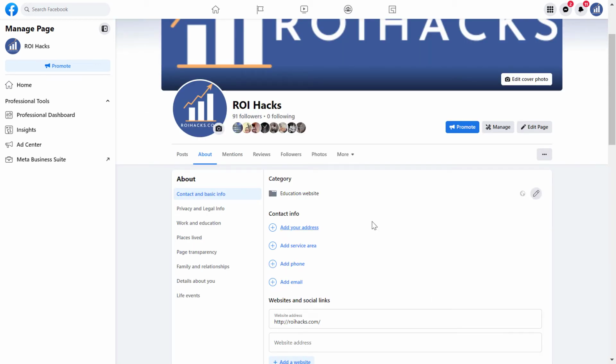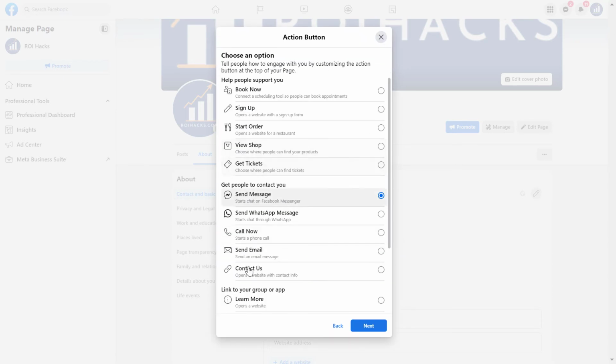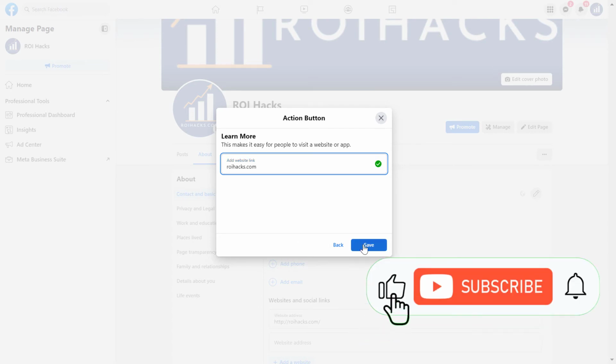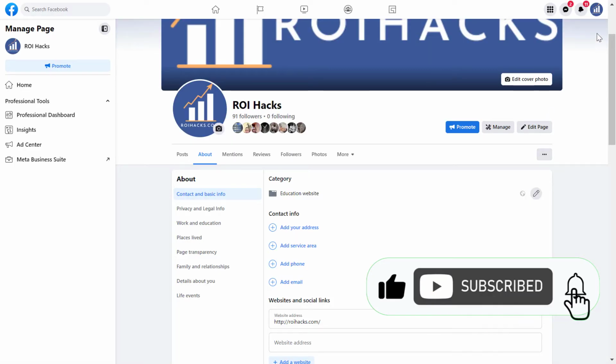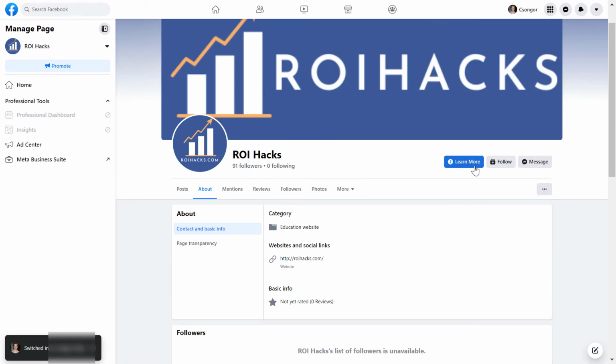All right, so if you want to add a call to action button to your websites, which would be placed somewhere around here, then you would have to click on these three dots here and select add action button and click on try it. And here select learn more and click next, and here you can add the name of the website, and then click on the save button here. And now if we go back to view it as a personal profile, now we can see that there is a learn more button, and if people click on this, they will be taken to the website we have just added.